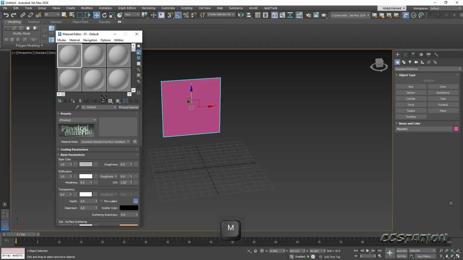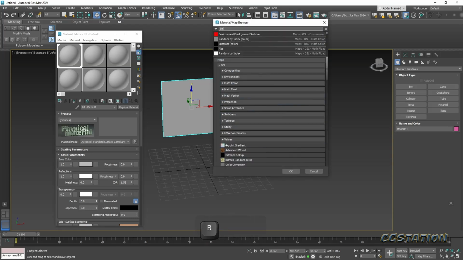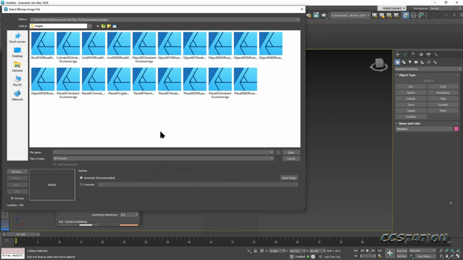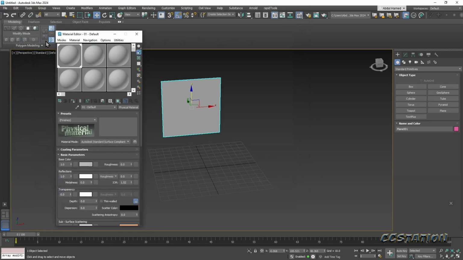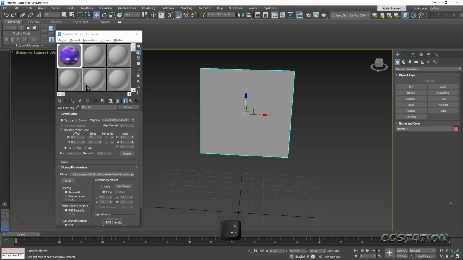And we can take this material and just drag and drop it on the object, and right here under base color we select this value and add a bitmap. So navigate to the file location and you should be able to see it on the object.